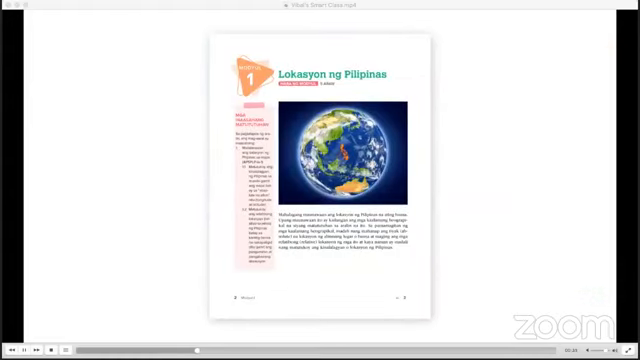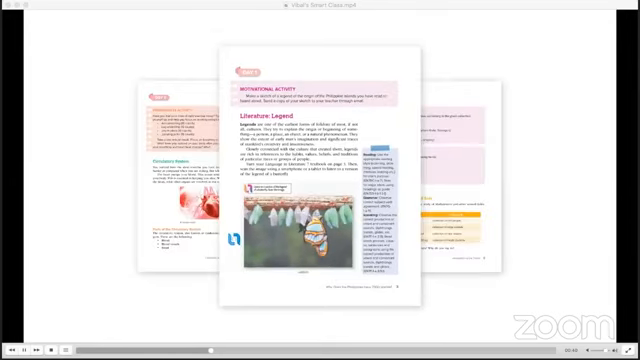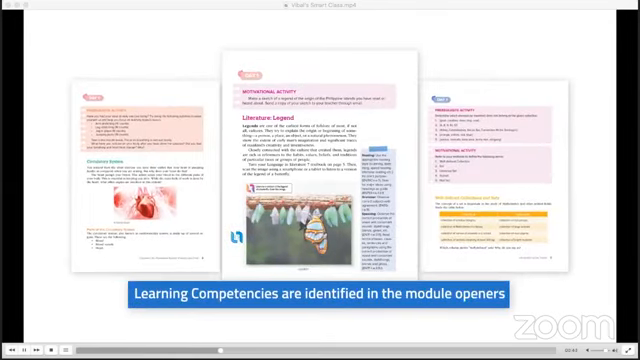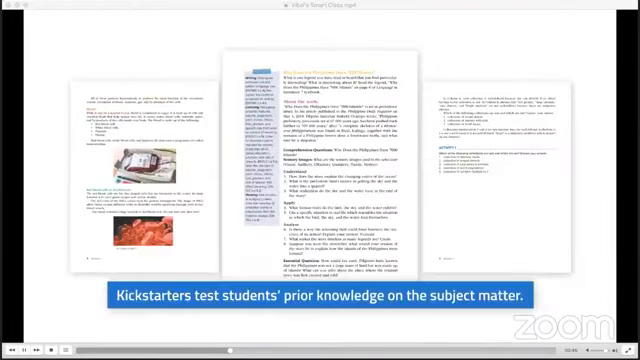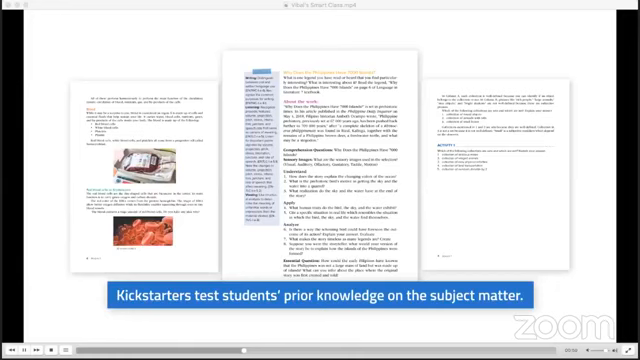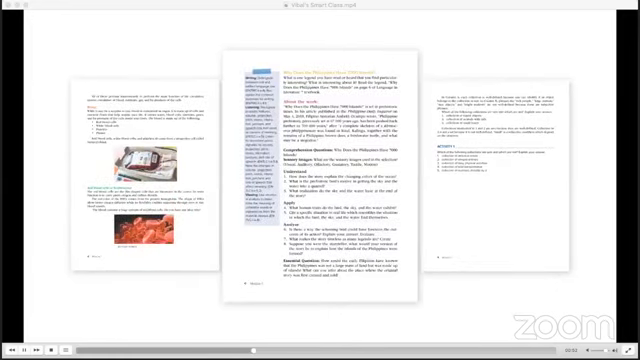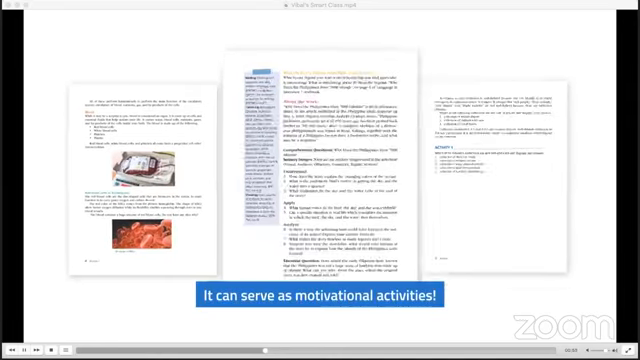Inside the modules available in Smart Class, you will find the following elements. First, learning competencies are identified in the module openers. Kickstarters are available to test students' prior knowledge on the subject matter. This set of activities, found at the beginning of each lesson, may also serve as motivational activities.